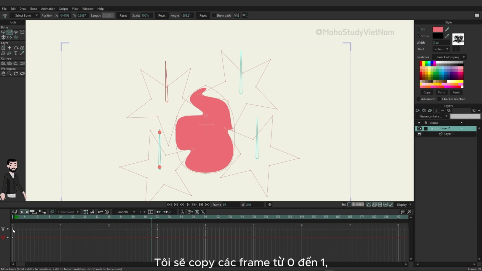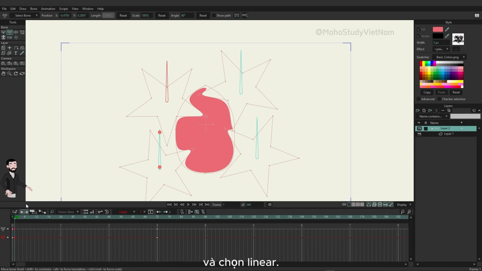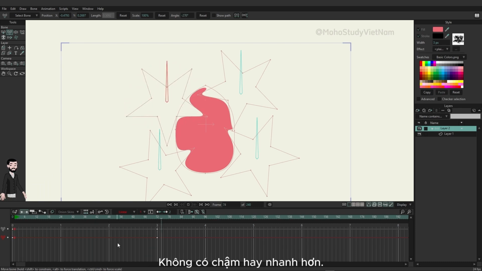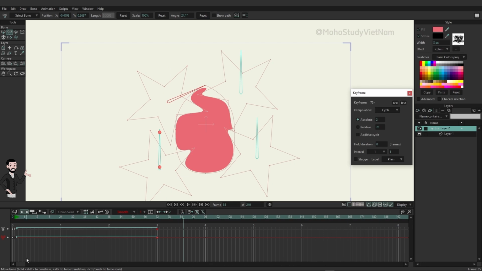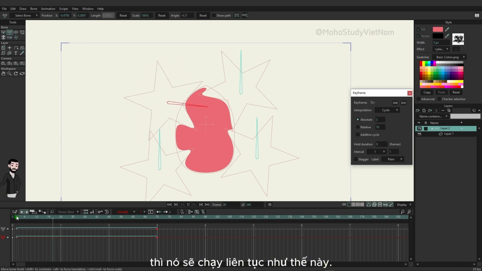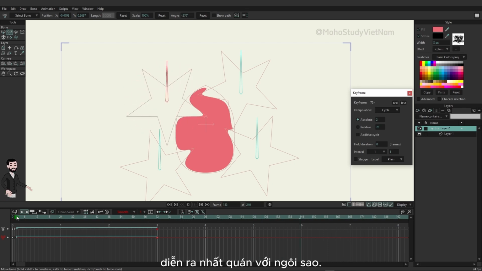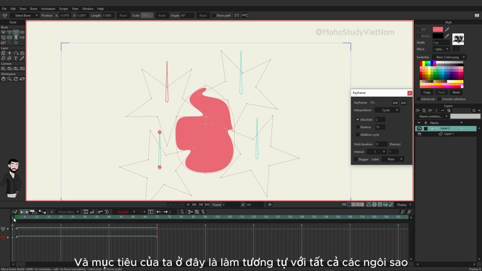I'm just going to come over here and copy the frames from 0 to 1, and then we can right-click on frame 1 and choose to set this to linear, which will create a perfectly consistent movement without any slowdown or speed up. Then, on frame 72, we can right-click and choose to cycle. And this should now set this up so that it keeps going like this, and we just have this nice consistent movement occurring with the star. And the goal here is to apply that to all the stars.